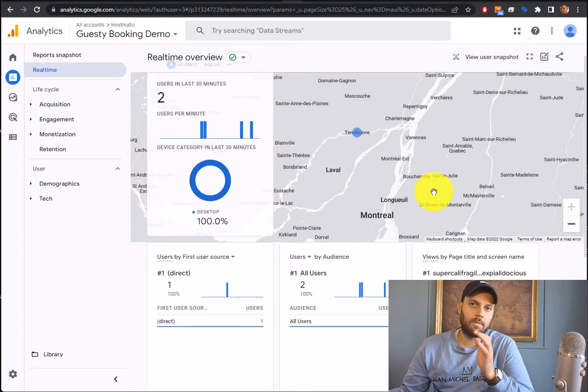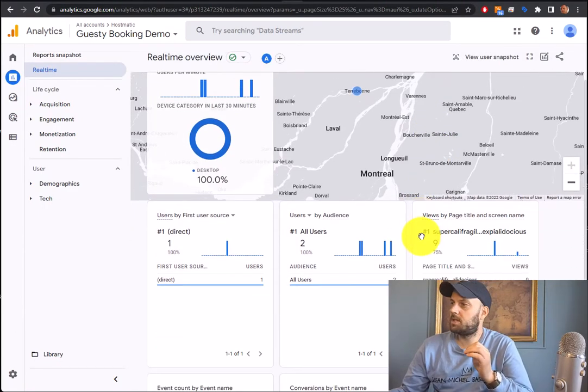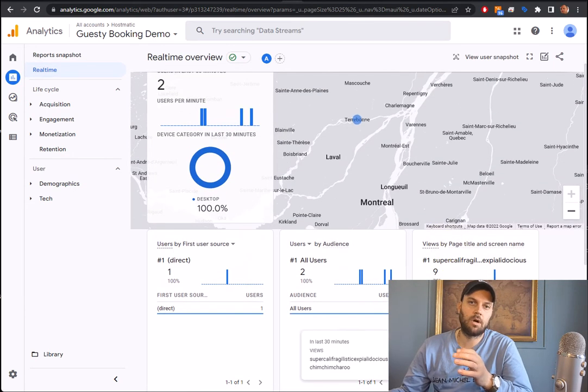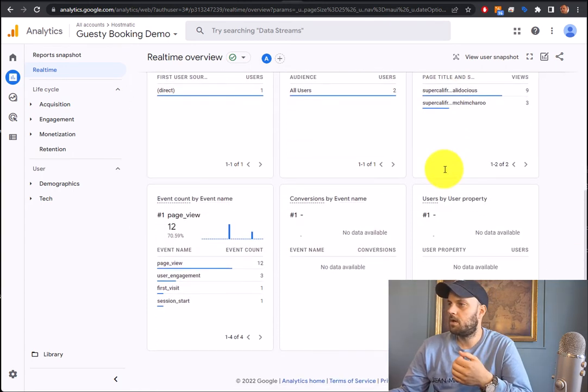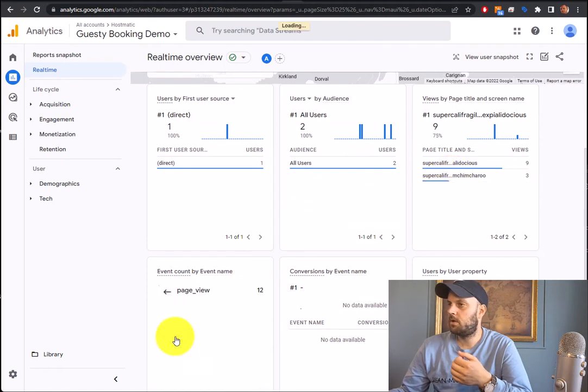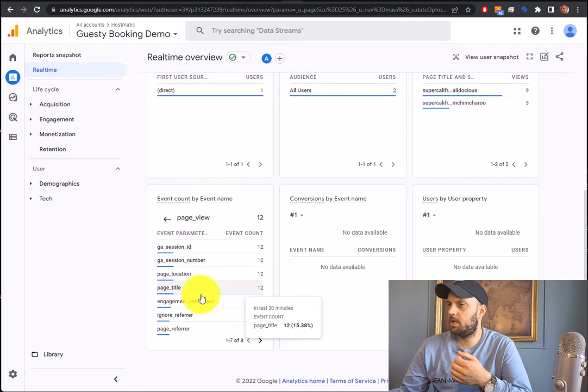So just to follow up, Guesty has pretty much the same title for every page. They've got two. So that's not going to give us much insight into our goals, events, and even our funnels. So if we come down to page view, what we would want to see to help us out is page locations.